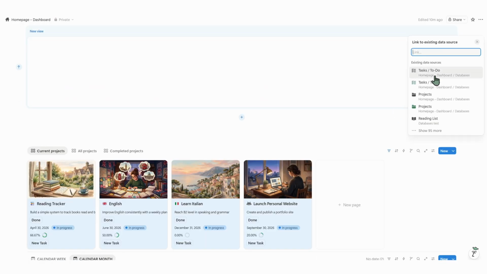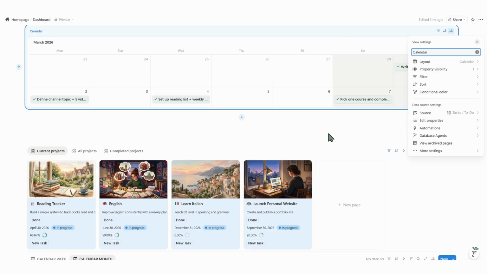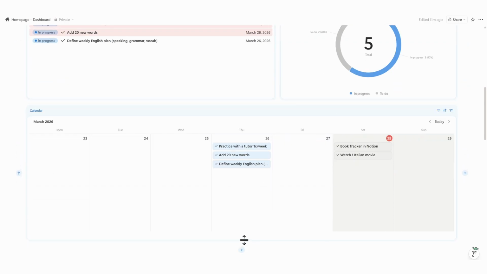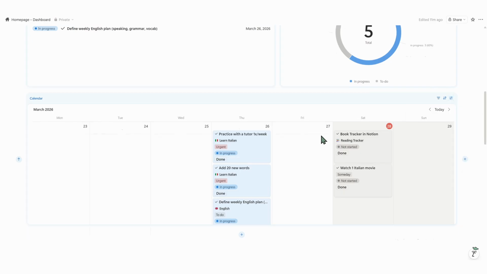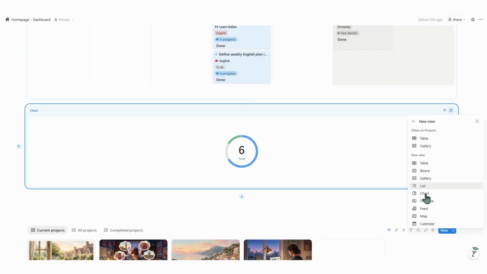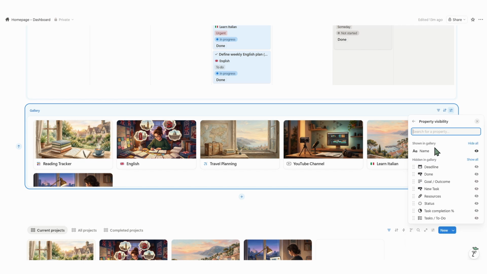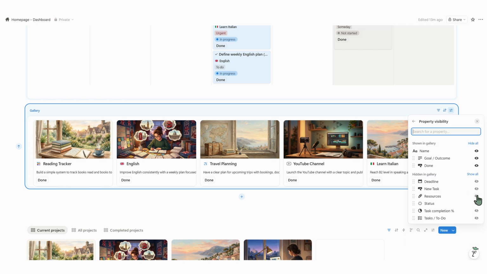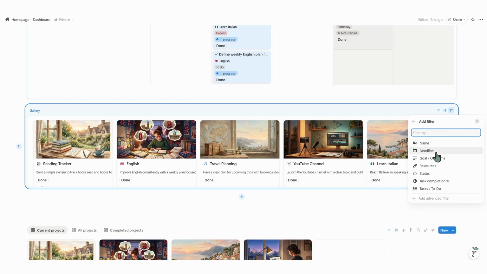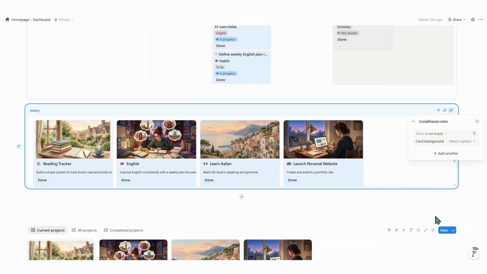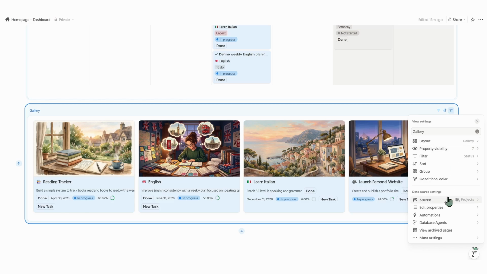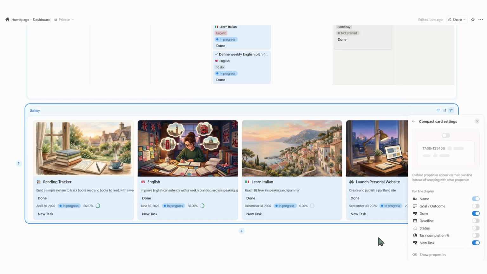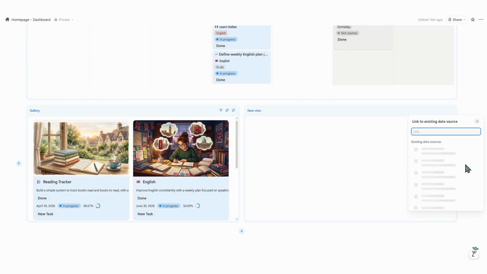Now I'll add a weekly calendar widget for tasks. Then I'll create project sections, a gallery for active projects, and a chart showing project count by status.